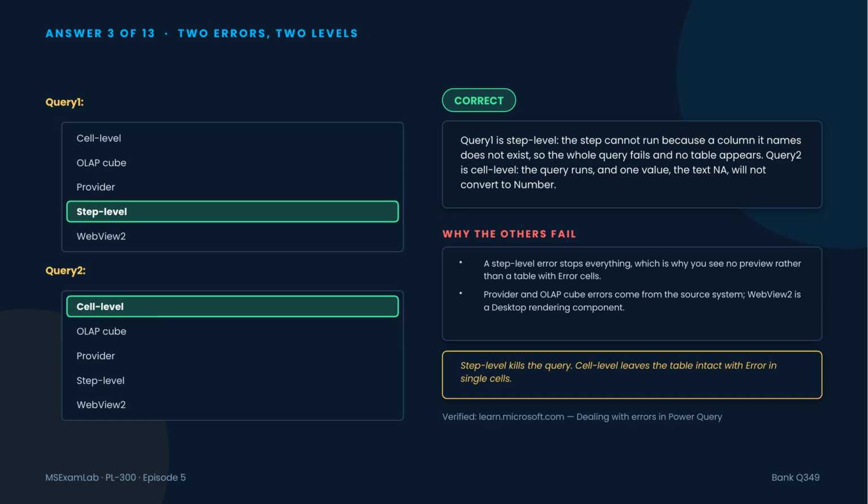The answers are step level and cell level. Query 1 is step level. The step cannot run because a column it names does not exist, so the whole query fails and no table appears. Query 2 is cell level. The query runs and one value, the text na, will not convert to number.